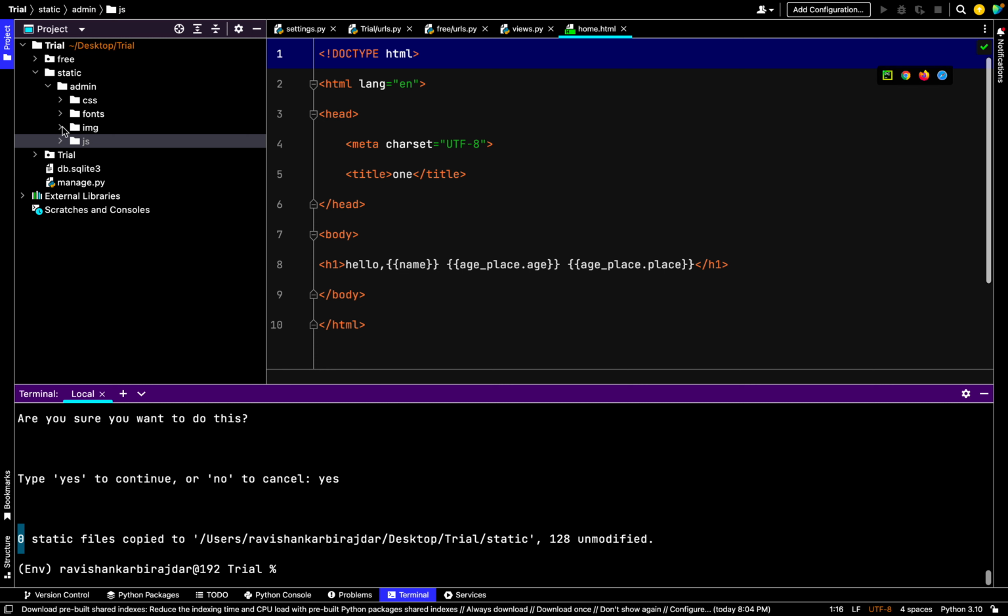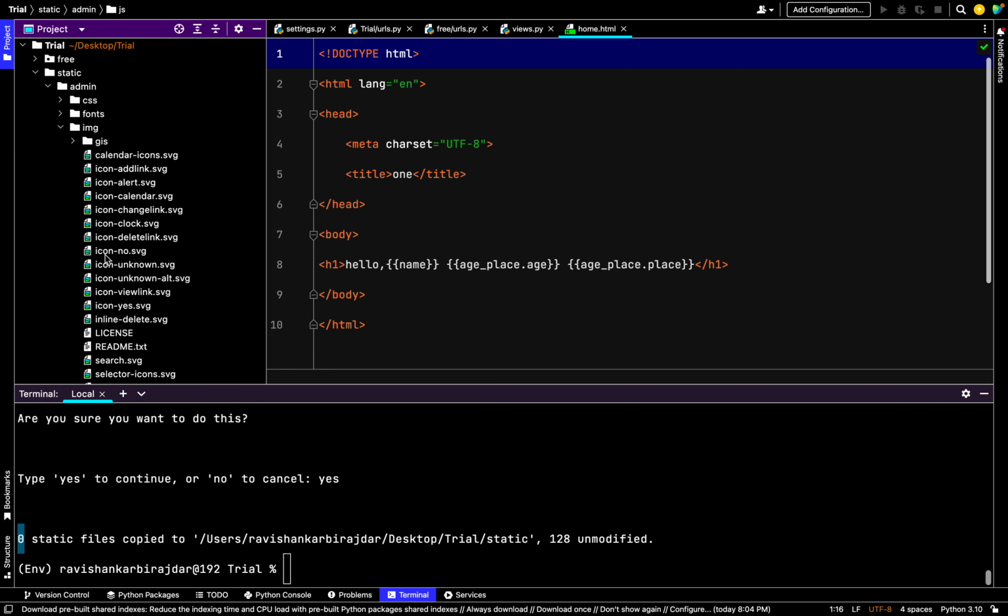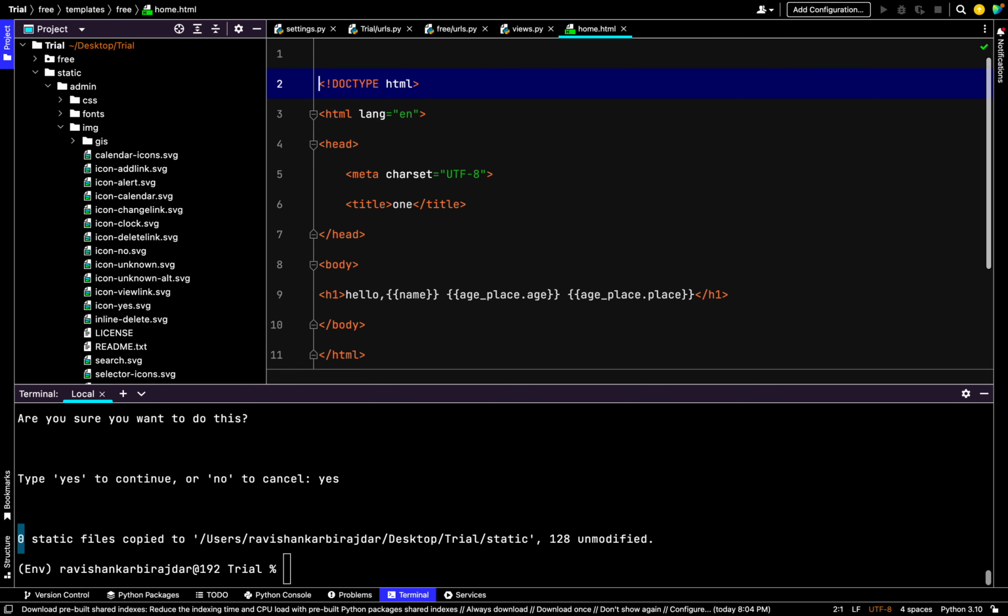How do we display them? Suppose I want to display the image icon-no.svg. In home.html, we need to load the static folder. We use this special syntax to load static, and then close it with the percentage sign. Now your static folder will automatically load when you run this file.